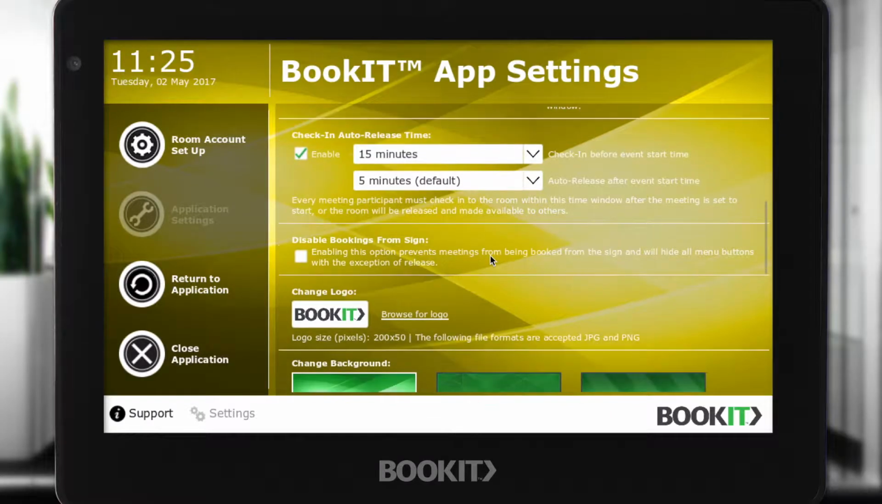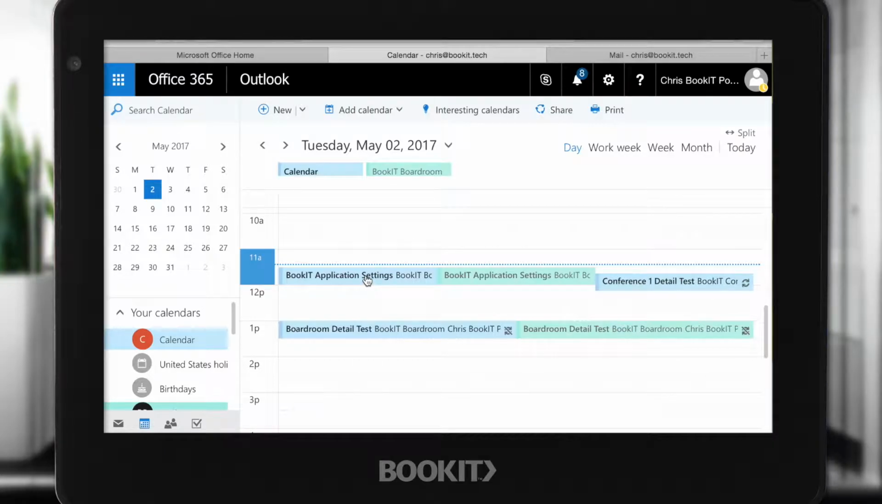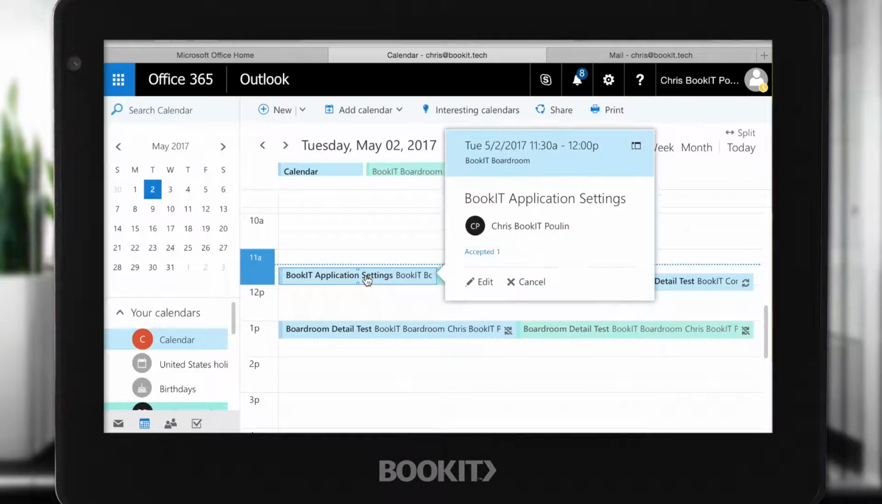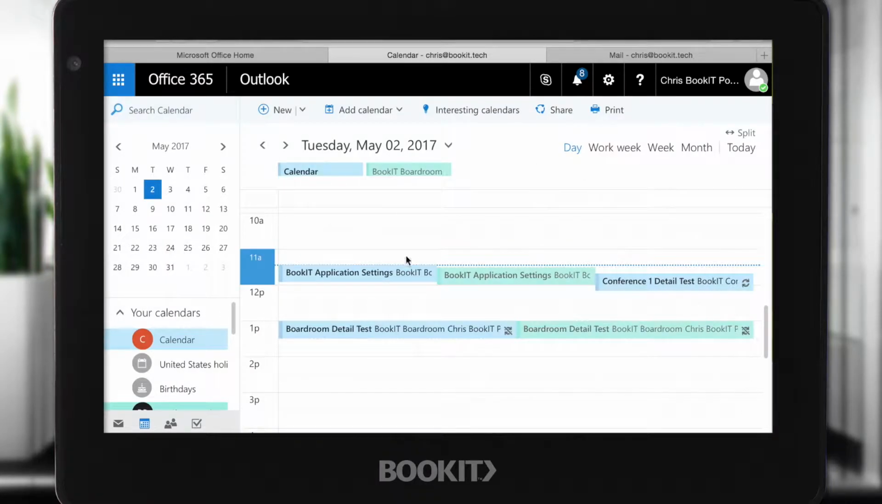So what we can do is let's go back to the application, and I'm going to go and change my meeting to the current time. So let me go and find my meeting in Outlook. Okay, and the current time is 11:26. So I'm going to go and change that to 11:26 so that our meeting goes into the active state. So I'm going to send that out.